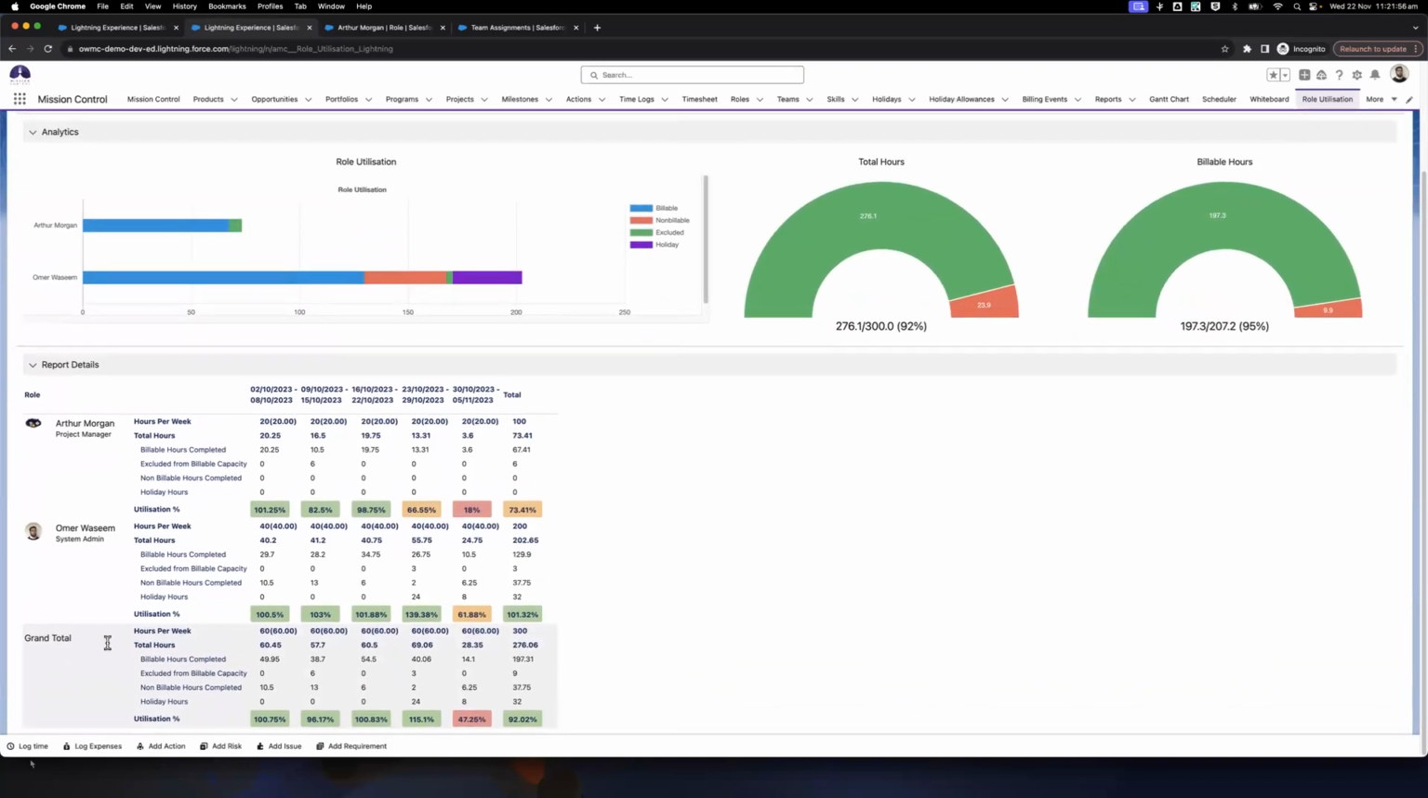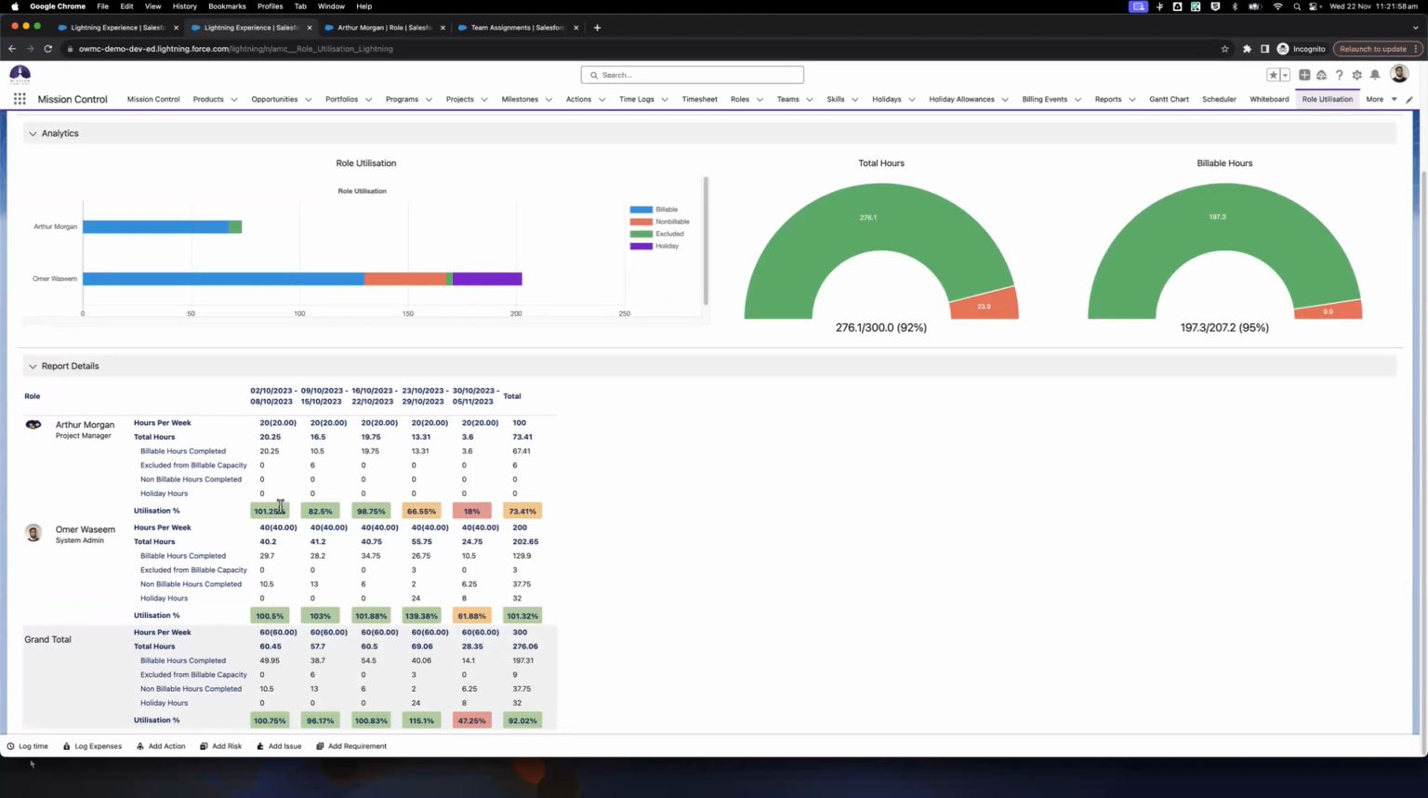And at the very end, you'll see a grand total, summing up all the information from all the resources that you've selected. For example, I've got hours per week here as 40 and 20, and it's showing 60 here. The main use case for having a grand total is to have a quick overview of how your team is performing.